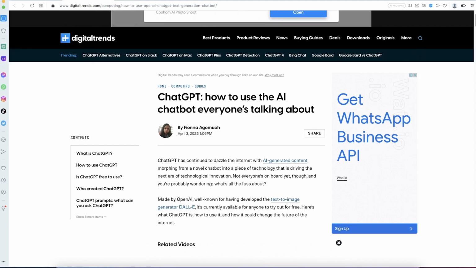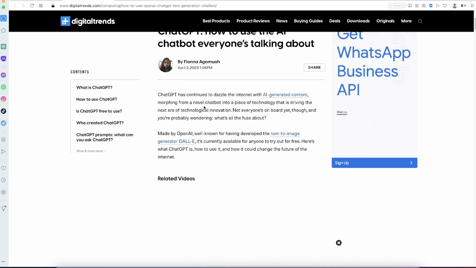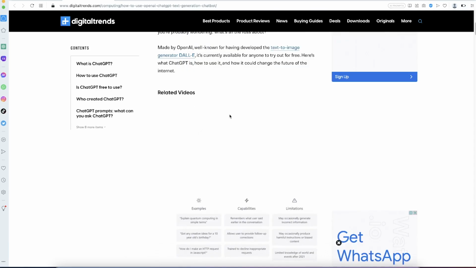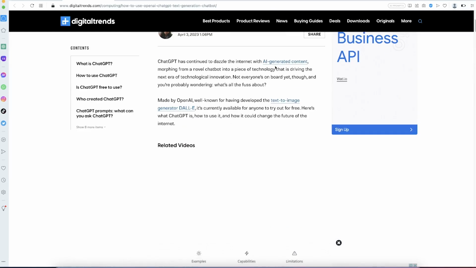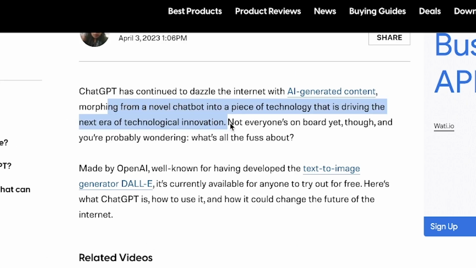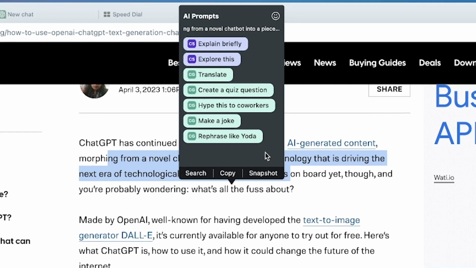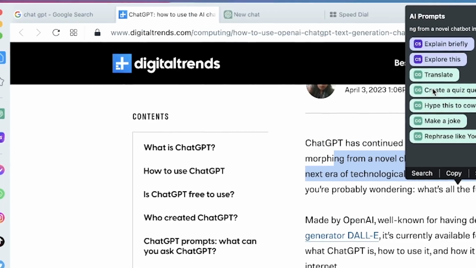So for example, if you made a search about ChatGPT and how to use it, and this blog post from Digital Trends, we can just take a look at how we can incorporate the AI chatbot. Once you highlight any section of the blog post, you can see it gives you some basic prompts from ChatGPT. These prompts are from ChatGPT, and the ones at the top are from Chatsonic. So you see, the two of them have been integrated into the Opera browser. So for example, you can have ChatGPT translate the selected text. You can have it create a quiz from it.